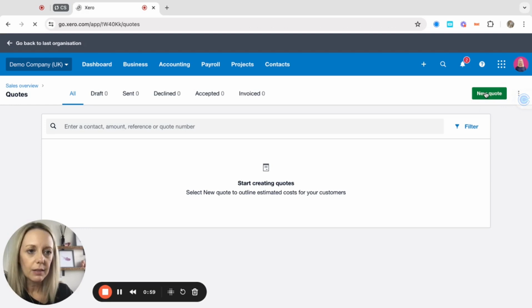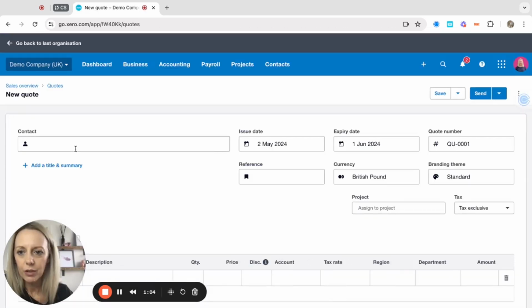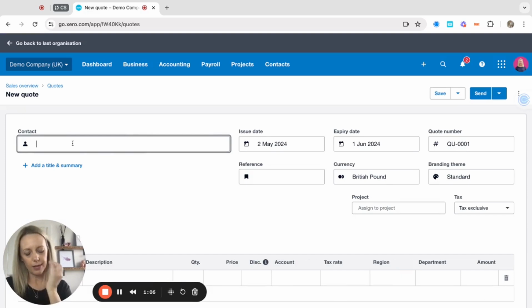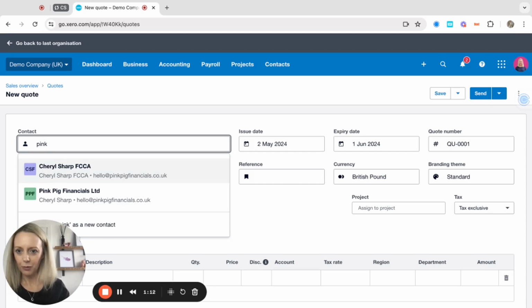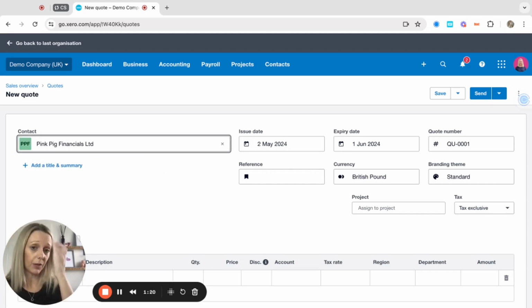So let's do a new quote, and I can show you the workflow through from start to finish. So we are going to send Pink Pig Financials a quote. Actually, no, we're not. Yes, we are. We're going to send Pink Pig. I was just trying to work out about emails, but that's fine. I'll change the email when we do it. So we can send here.